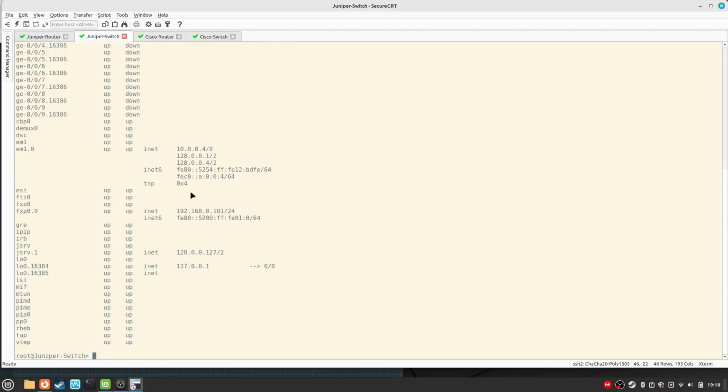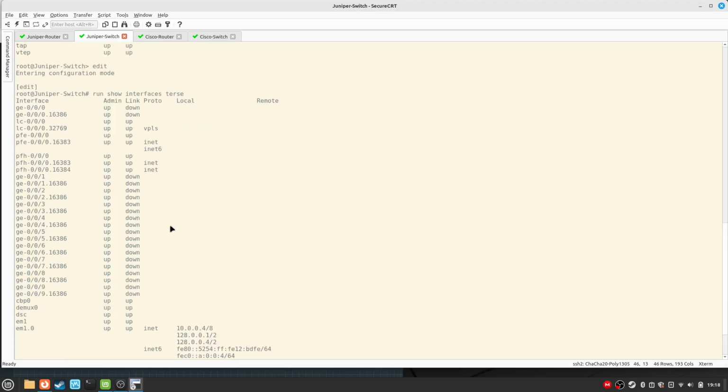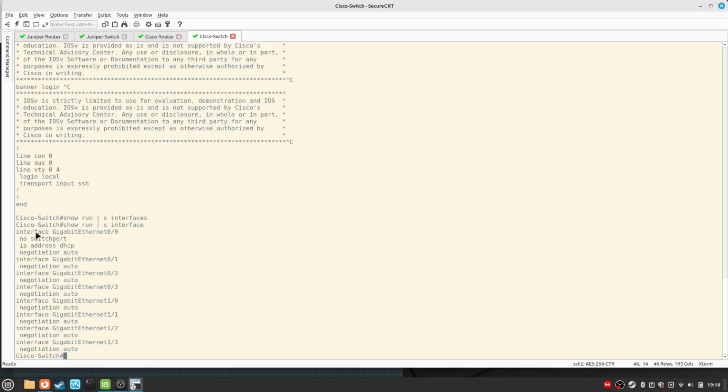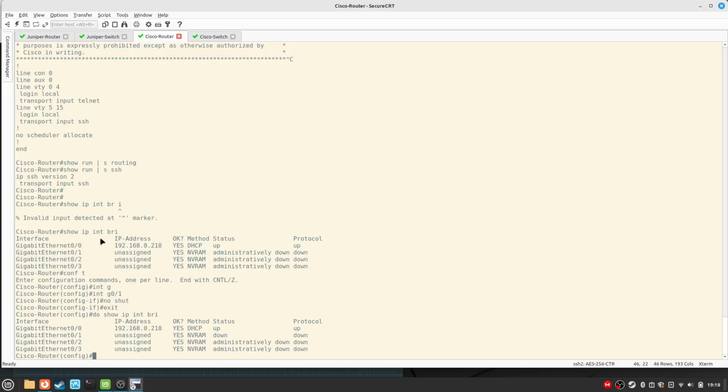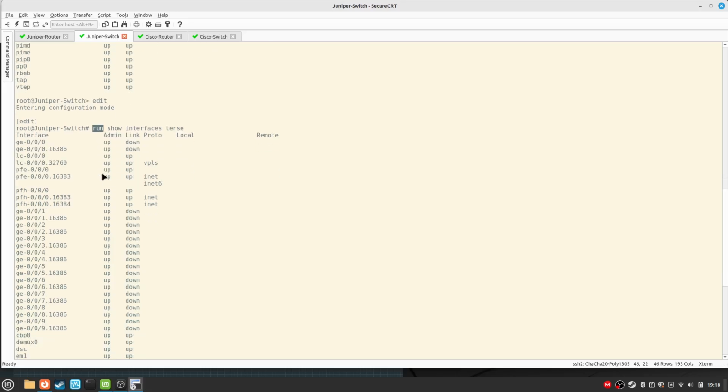Now for Juniper, let's do another edit and then a run show interface terse. Now run is like the do command in Cisco world. If I see how I did the do show run right here, or do show IP interface brief, that is basically telling me, hey, in configuration mode, let's go ahead and run this show command. And on this Juniper device, that is what run is. It is basically the do of Juniper, which is kind of nice to be honest with you.